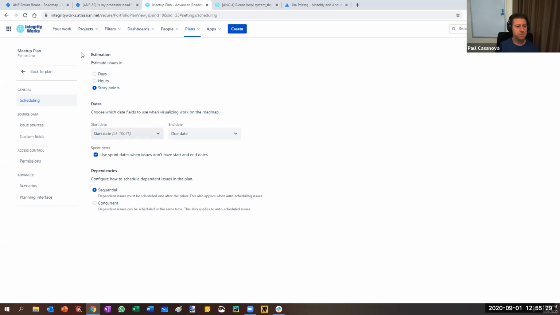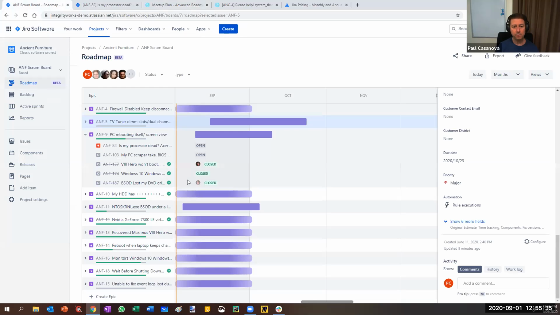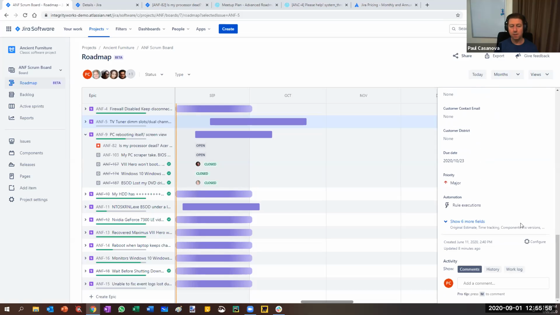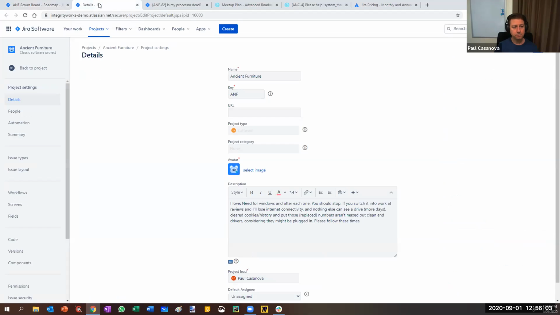Now, let's just experiment here for a minute. Remember in the basic roadmap, I wasn't sure where it was storing this field, right? I want to see which screen we're using. I'm going to go off on a bit of a tangent here for a minute. At the moment, I can't see the start date field in my list of screen fields that are available on the screen on the right-hand side here. So I'm going to go into project settings for Ancient Furniture, and see what screen it's using.